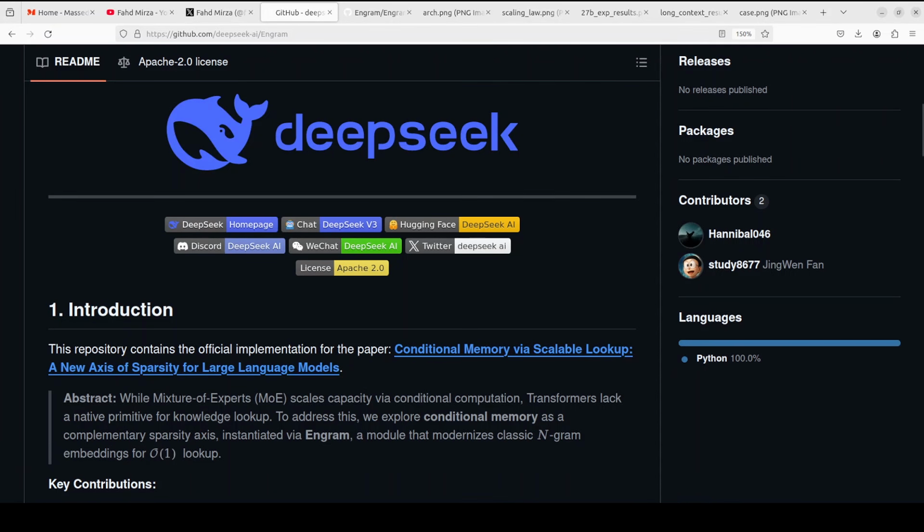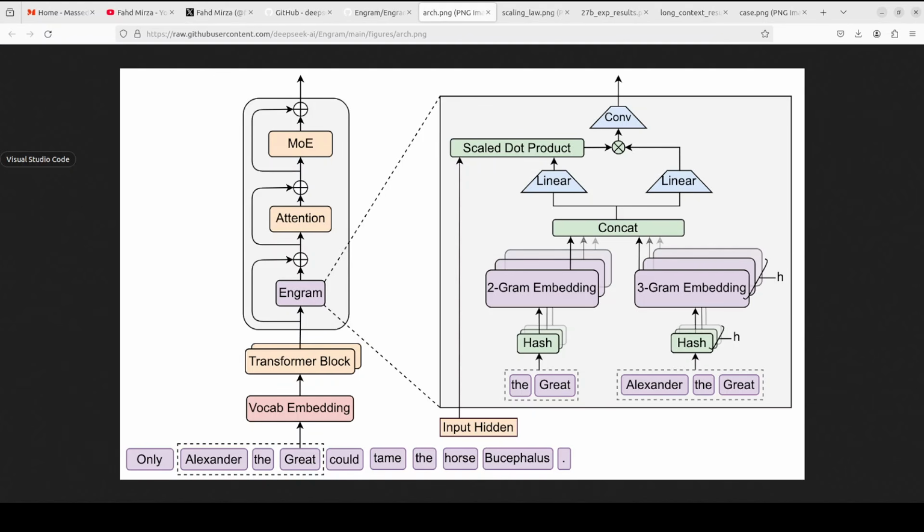So, what is happening here? What DeepSeek has done is add a tiny, teeny built-in memory to a transformer so the model can fetch short repeatable phrases instead of rebuilding them in its early layers every time. And that is what this architecture is showing you.